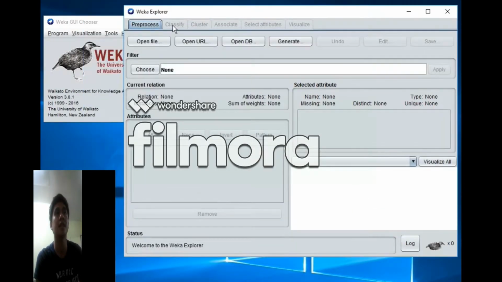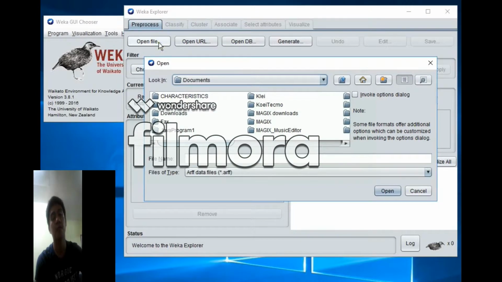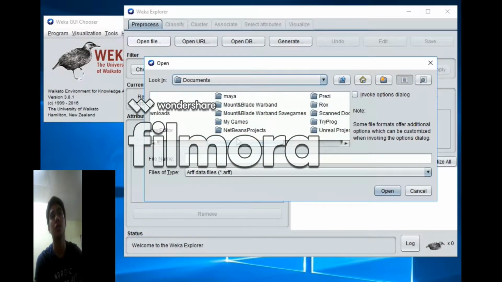So as you can see, this is the environment of the Explorer. There are these 6 panels. 5 of them are grayed out, and these are classify. And classify is for building classifiers for your dataset. And then there's cluster, which Weka is very good at, making clusters for your datasets. Next, there's associate, select attributes, and visualize. So to start, we're going to click on open file.